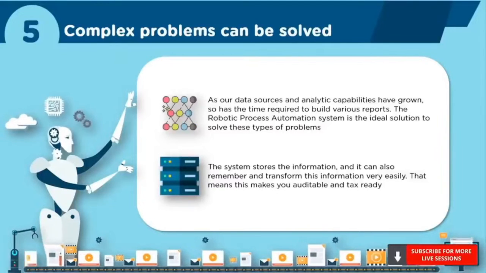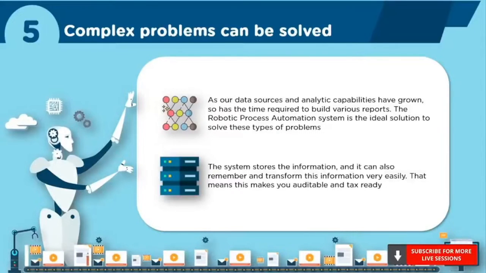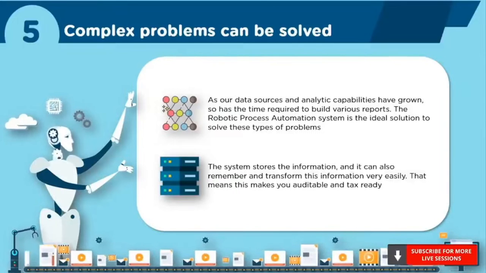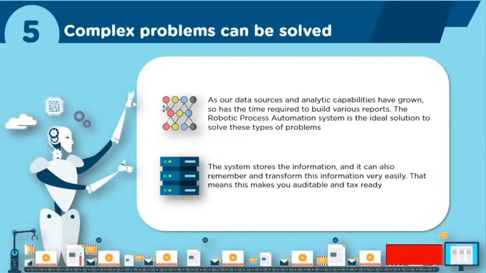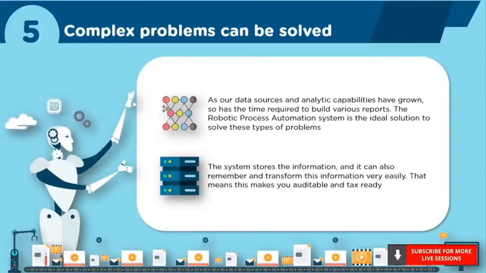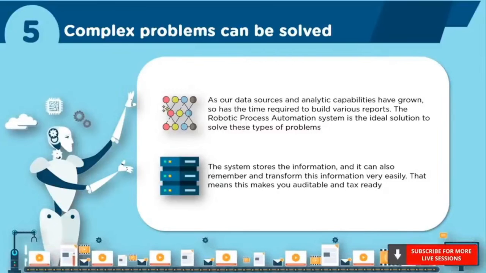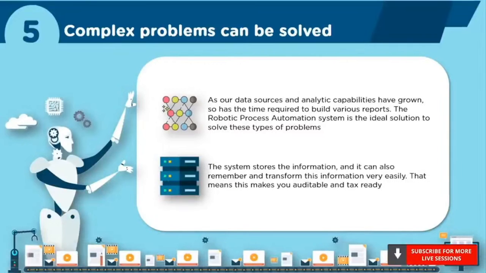Complex problems can be solved. Now, as our data sources and analytical capabilities have grown, so has the time required to build various reports. Robotic process automation systems are ideal to solve these types of problems. The system stores the information and it can also remember and transform this information very easily. That means this makes you auditable and tax ready.